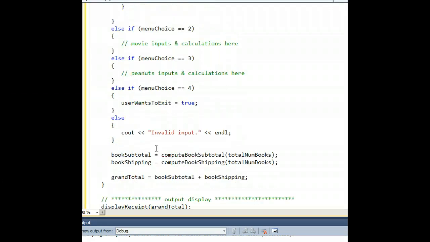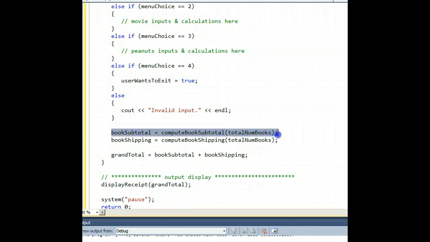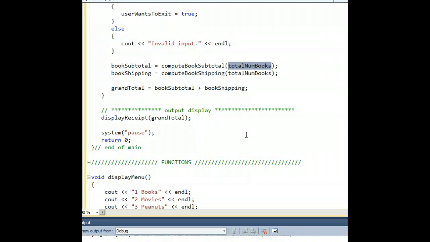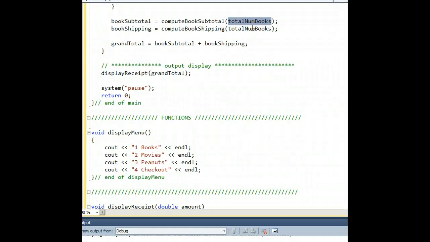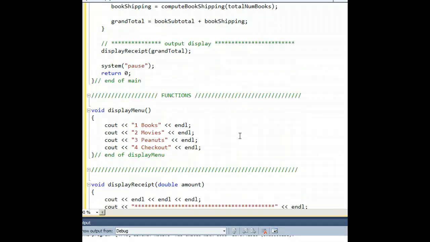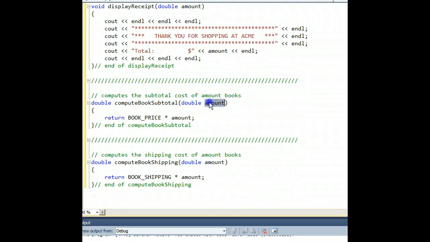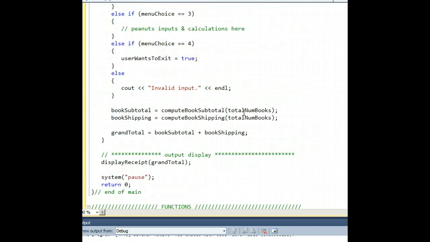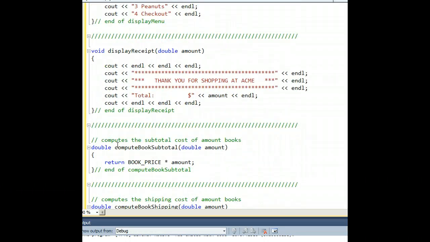So by the time you get down to this key line of code right here, total num books, let's assume, is 1. Well, that 1 is passed as a parameter, and it plugs in for amount. The name of the parameter amount knows that it matches up with total num books because compute book subtotal is the name of the function, and the name of that function is also typed out here in its function definition. So now we assume that the value 1 is plugged in for amount.